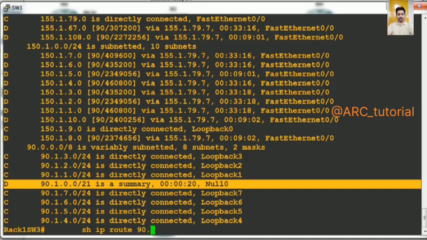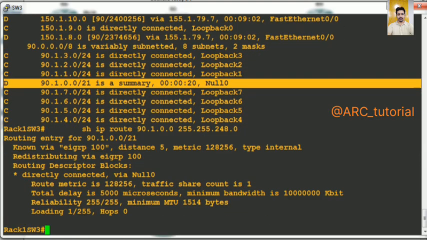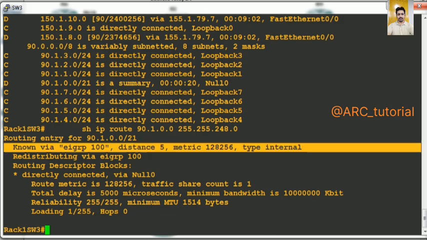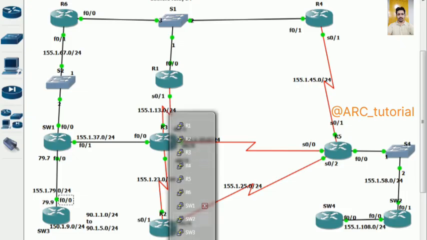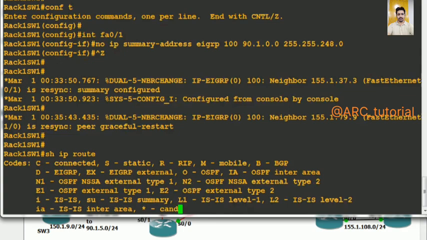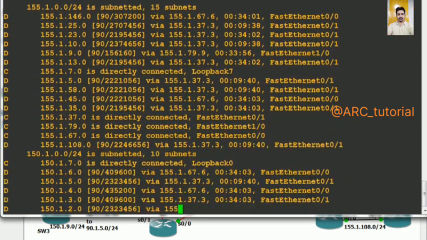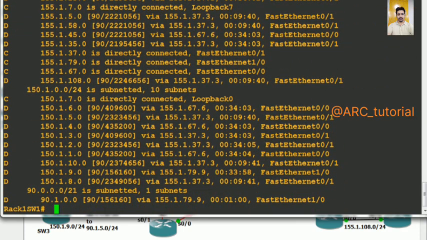So IP route 90.1.0.0 255.255.248.0. It does not mean that this AD value 5 will remain on all other devices as well. No. If you move on switch 1, because switch 1 is receiving this prefix as an internal prefix, and for all internal prefixes the default AD value is what? 90. So remember that the AD value will be 5 for a summary address, but only on that router, only on that device where you configured that summary address.